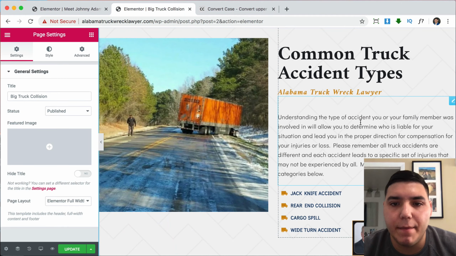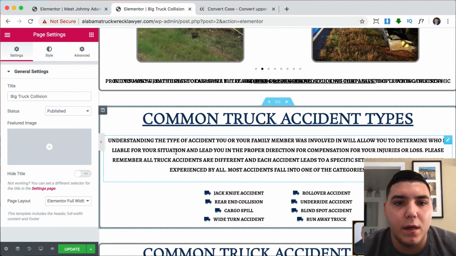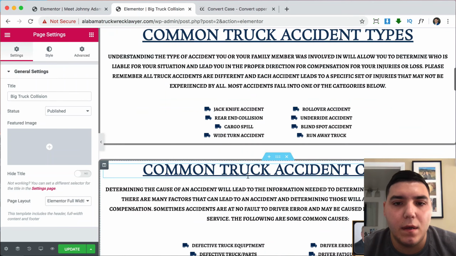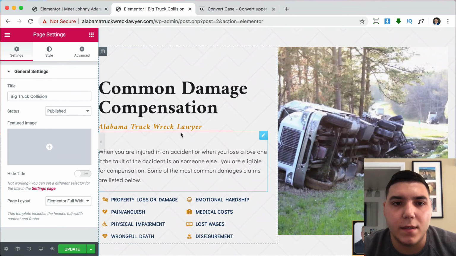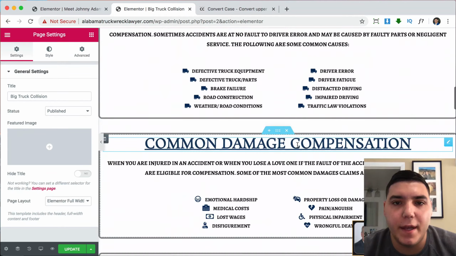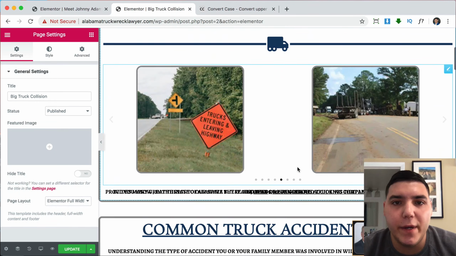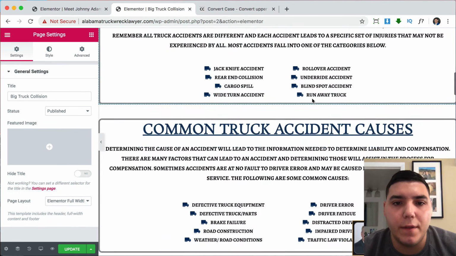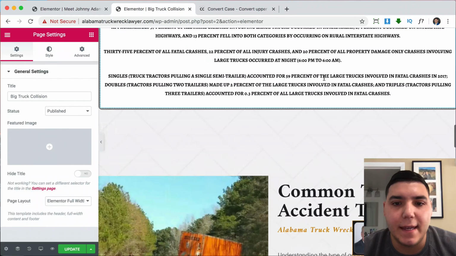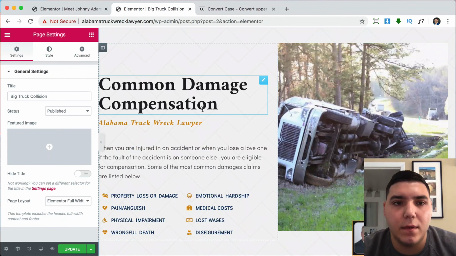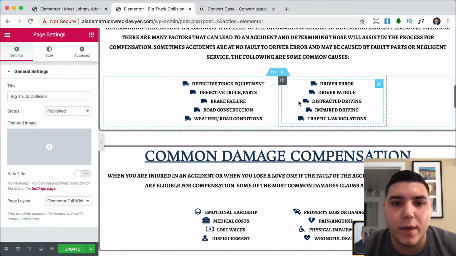So understanding the type of accident, and then they have this. Is that the same thing he has here? Understanding the type of accident. Common truck accident causes. Yeah, it is. It's exactly the same information he has on the homepage. So the only difference is this gallery and the title. All the information is the same information. Truck wreck statistics. I think we don't have that. Okay, so we have to add that. But everything else we have.